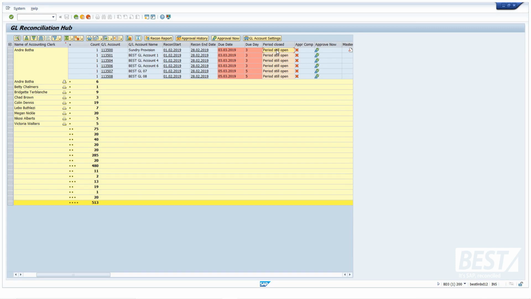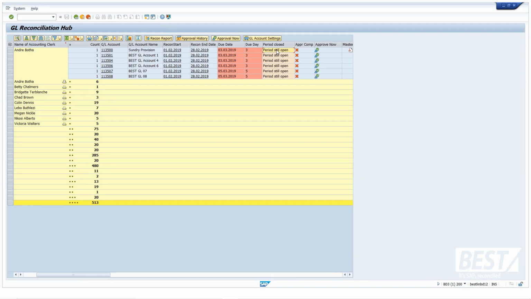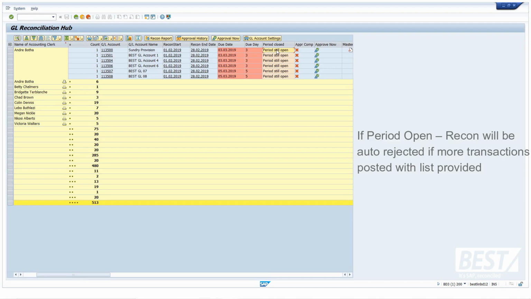Now, you've got two options here. Either you can set the system to insist that the period is closed before you do a reconciliation, and most people do that, so they're not chasing a moving target. But in some cases, it's very tight in the month-end period, and you have to do the reconciliation while the period is still open. In that case, if you complete your reconciliation and more transactions are posted against that account in the period, the system will automatically reject the reconciliation, send you an email telling you it's been rejected, that you need to reapprove it, recheck it, and it'll list the new transactions that have been posted.